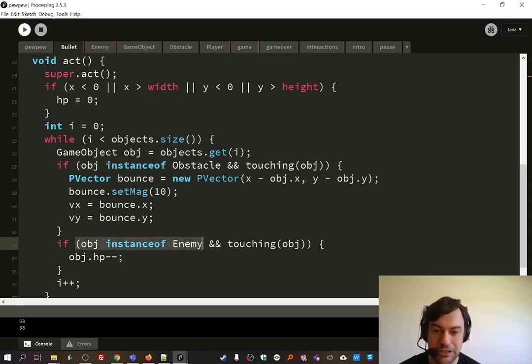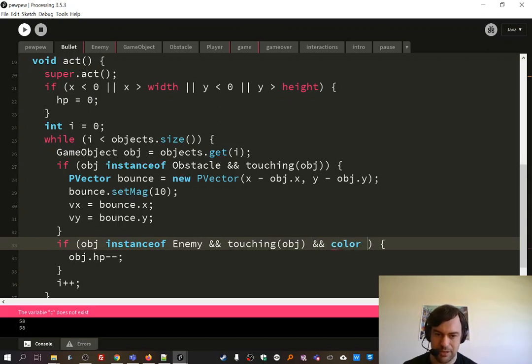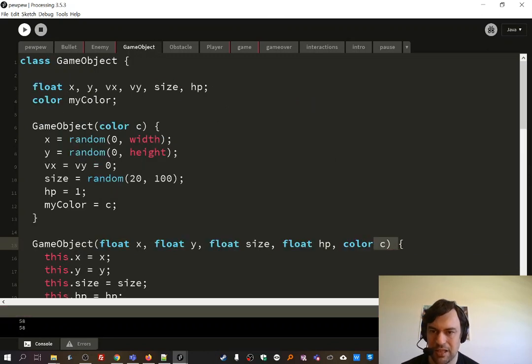All bullets are interested in obstacles, so that's cool. But what bullets are actually interested in enemies? Just the yellow bullets, not the white bullets. So I'm also going to put in and color, I think is our variable name. Oh, no, it's not. What is it? I'll check. Game object, my color. Cool.